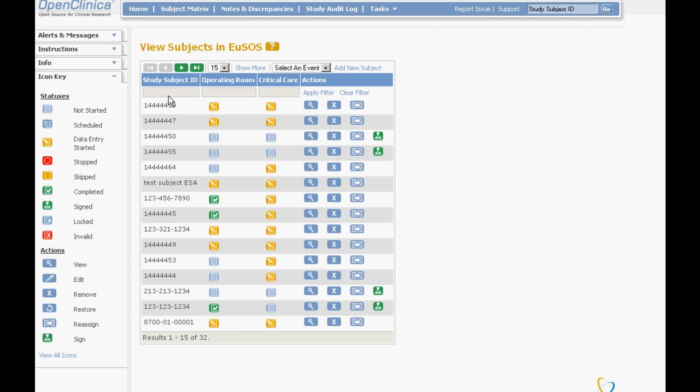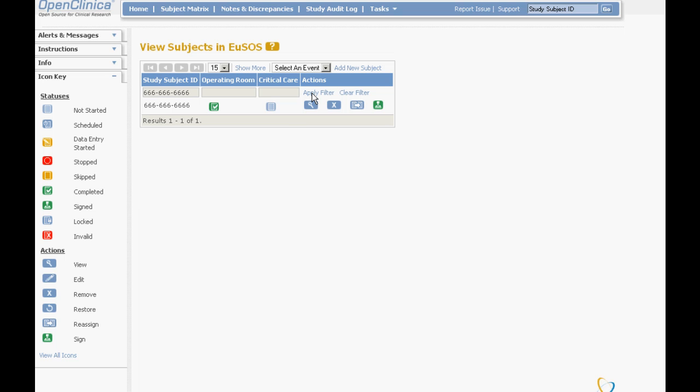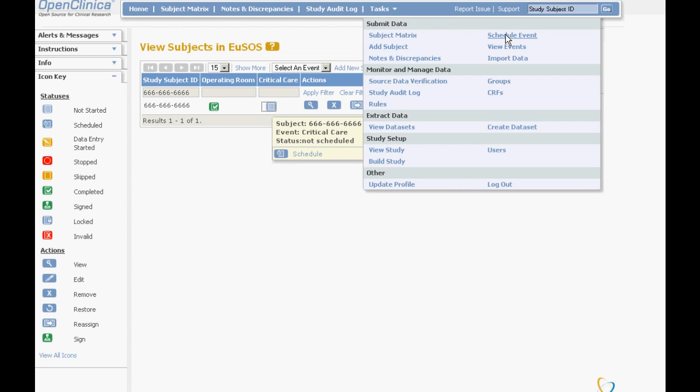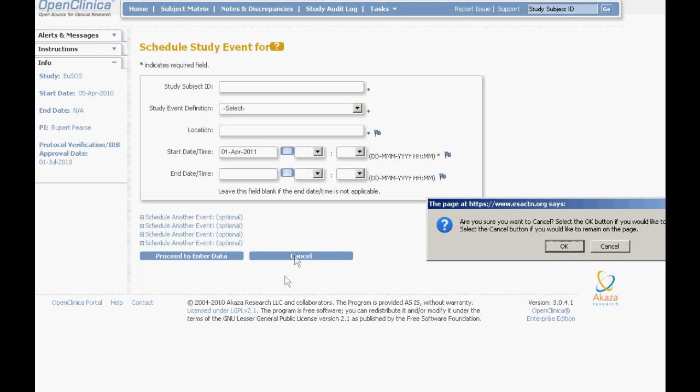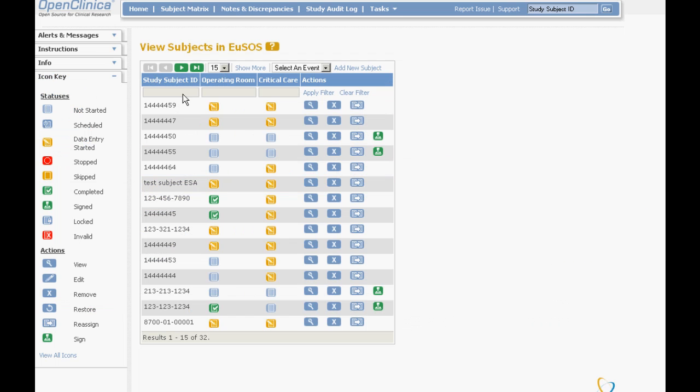For the purposes of demonstration, we'll now return to our previous patient by putting in their study ID, clicking Apply Filter, and then clicking on the page icon below critical care. As you can see, by clicking Schedule here, we can schedule a critical care eCRF. Alternatively, we can use Schedule Event from the task menu. The advantage of going to the task menu is that you don't need to find the patient in the matrix, you can just enter their study ID directly.